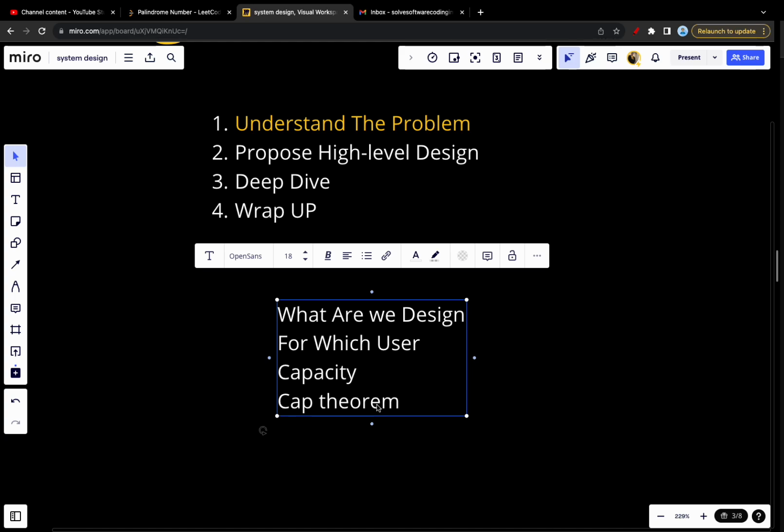We want to know what we are designing right now. For which user? Is it for a mobile app, or an application app, or is it a global user or not? What is the capacity? For example, how many users are in this system? How many posts will the user have? How many comments can be in each post? Will the post have an image or not? The CAP theorem we will talk about: do we prefer our application to be consistent, or do we prefer our application to be available?